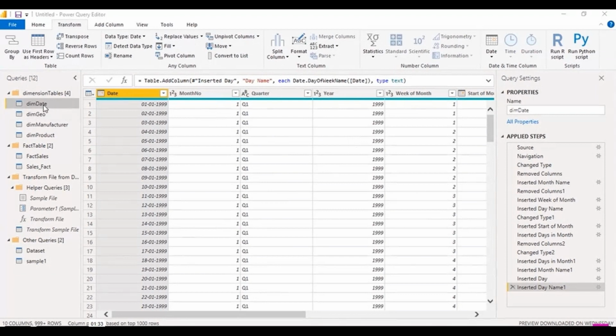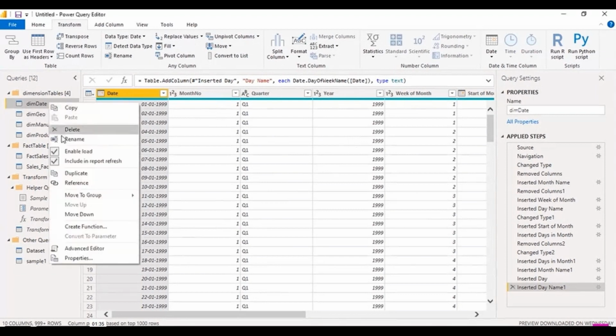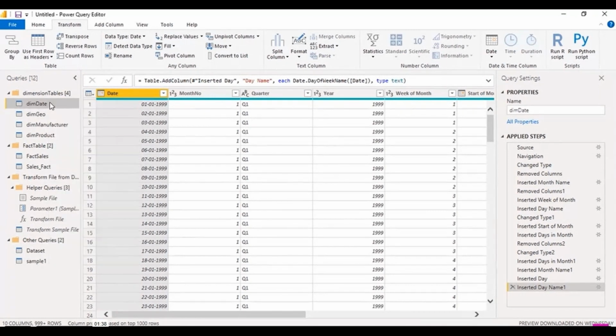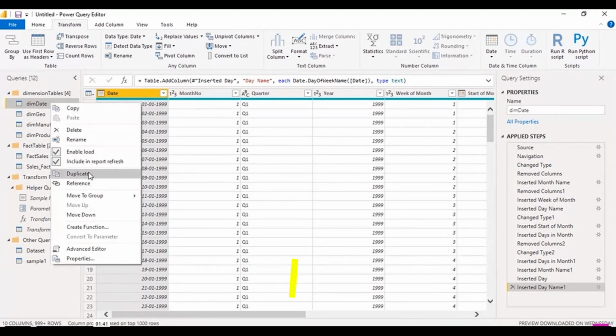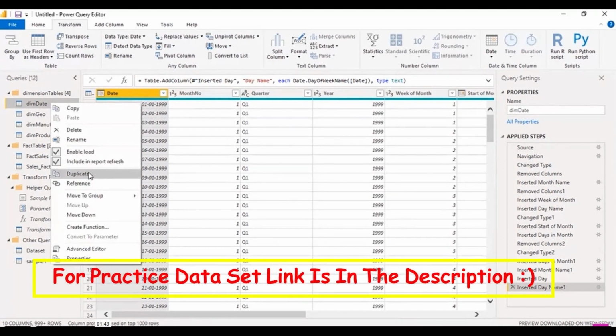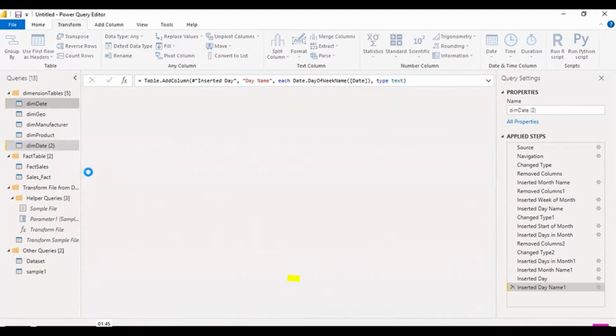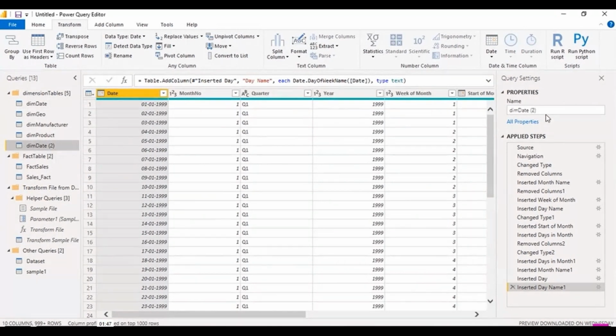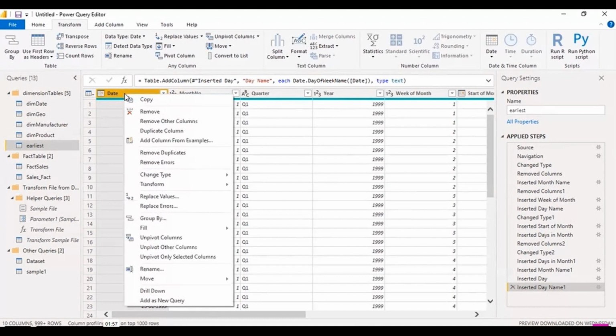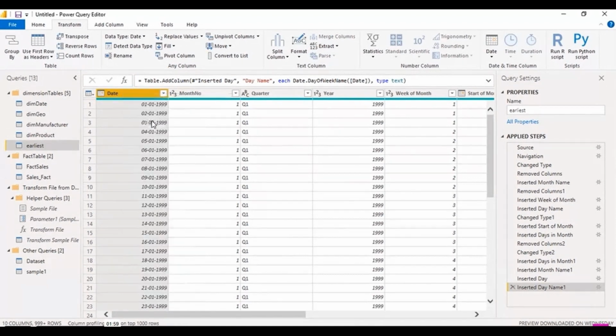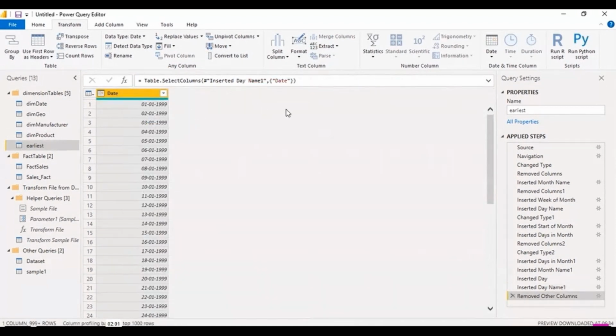For that, I'll create a copy of my temp date table. To duplicate a table, just right click on the table name and click on duplicate. It will create a duplicate copy of this table. I'll immediately rename it as earliest. Inside this table, I don't want the other columns, so I'll right click on this column name and click on remove other columns. It will remove all the unwanted columns.